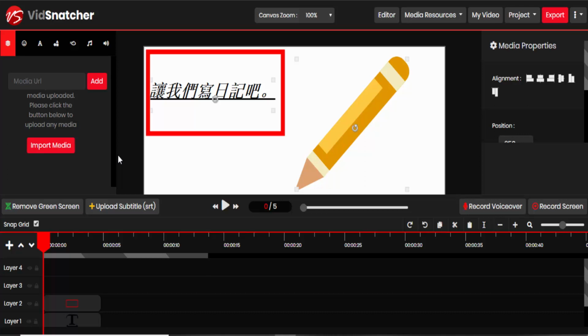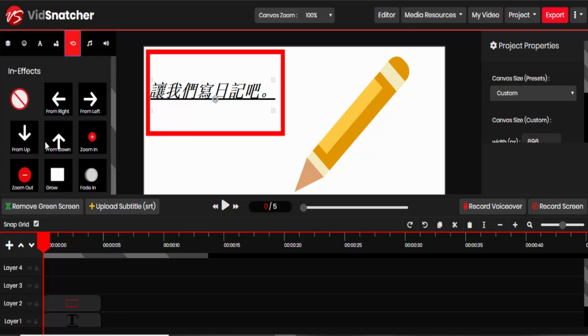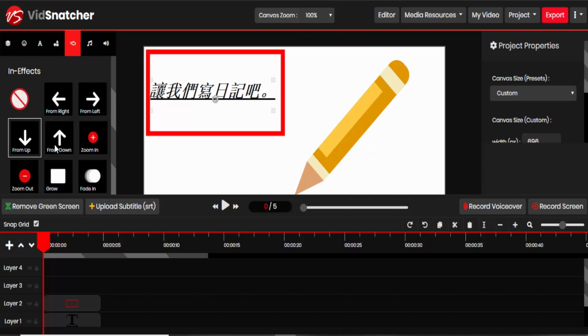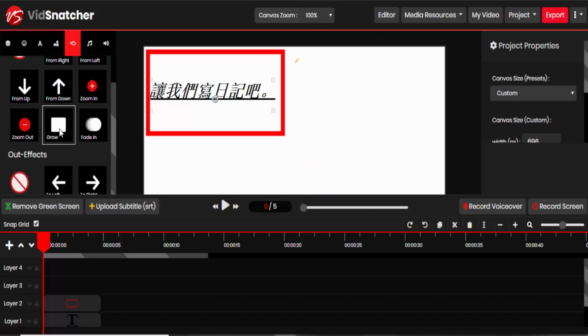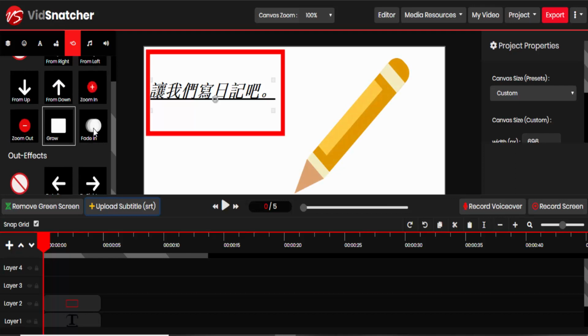And of course transitions, you can add fade-in effects, fade-out effects, for media objects, and sounds. You can actually see how the object will enter or exit the video when you click the corresponding transition. You can even upload subtitles to use in your videos.